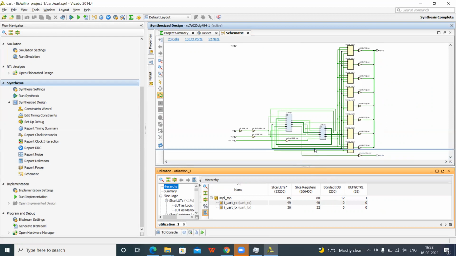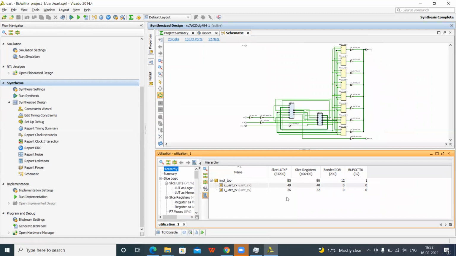So it will show how many slice LUTs are used. So this is the top overall. 85 LUTs are used. 80 registers are used. 12 pins are used. And one buffer G control is used. This is the resource utilized by your device, total design. This screenshot also you can put.